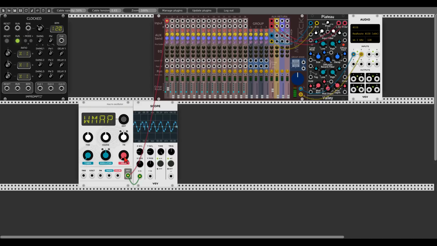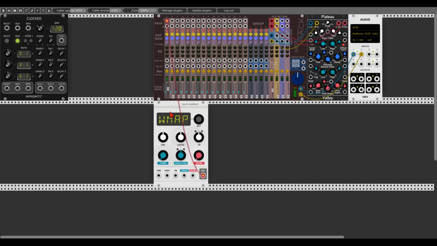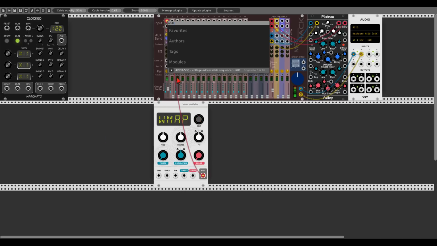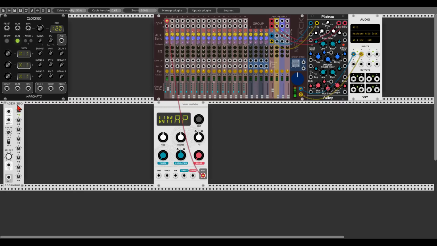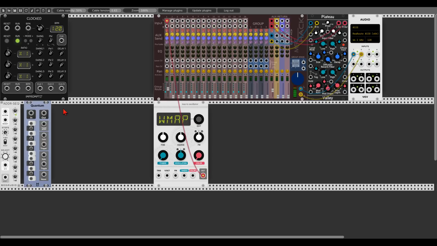Let's go to sine wave first. Okay, and let's see what we can do. Maybe we can create some chords. Let's say we will start with the ADDR sequencer from Bog Audio. Let's have also quantum, and let's see what can we do.